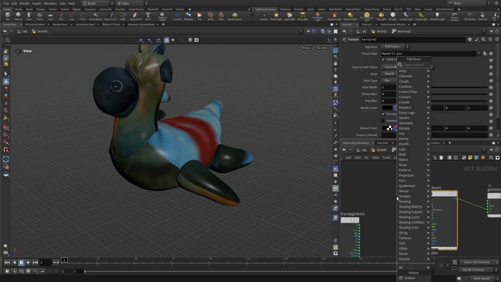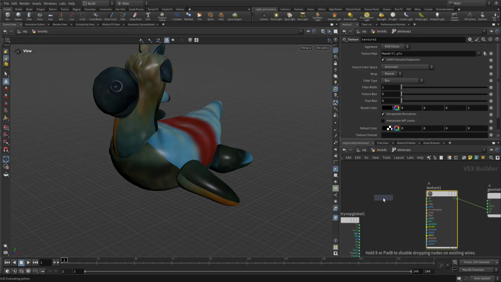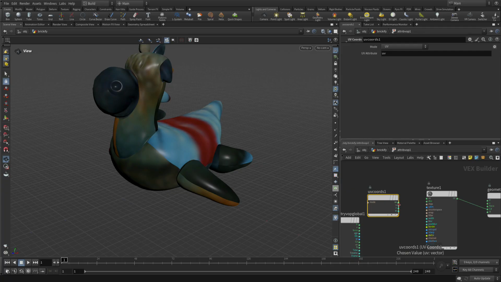We're going to tab UV coordinates. And we're going to bring those and feed that into there. So that sets this up so that we can take the color information on the UV coordinates, get the texture, and put that into the geometry.